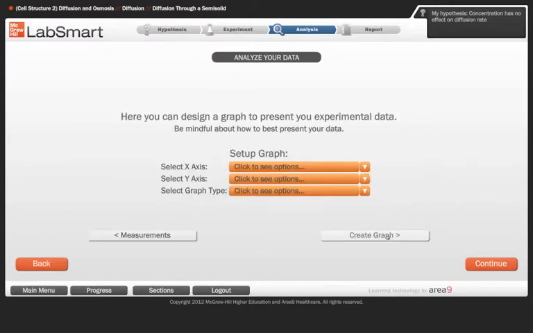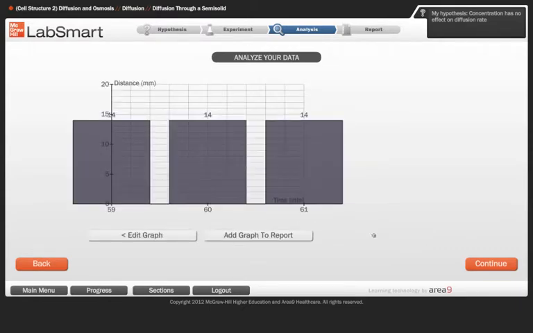They're required to add a graph, and they can create different types of graph. Let me just create one type to show you what this would look like. So let's do time against distance, and I'll make a bar graph. This is a pretty reasonable graph to do. A few little bugs there that need fixing, but we'll get those fixed, and I can add that graph to my report.